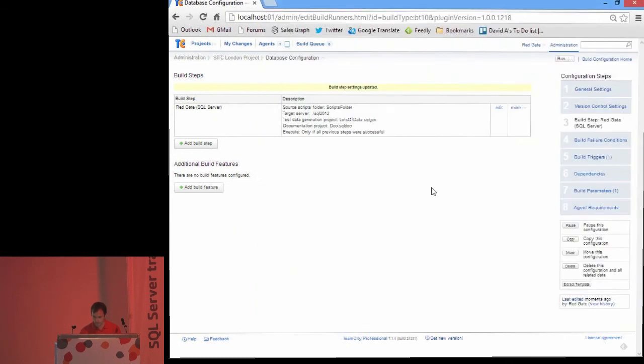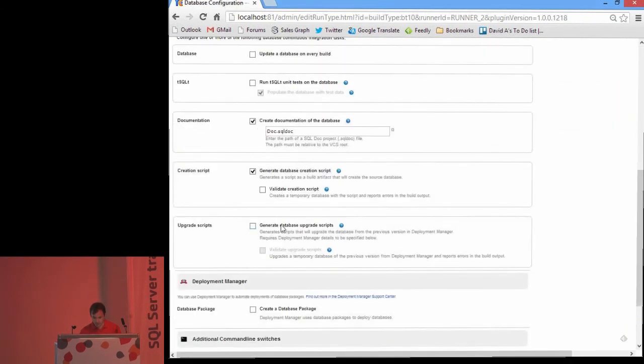So that should kick off a build. And because I checked generate database creation scripts, it will hopefully generate one of those as well as create the documentation. Validate creation scripts, I won't show you that because it's not very visual. What that does is that instead of just generating the creation script, it runs it. It creates a blank database, runs the creation script, and checks that the outcome is the same as the latest in source control. So it does an extra validation there. It takes a bit longer, but it's worth doing.